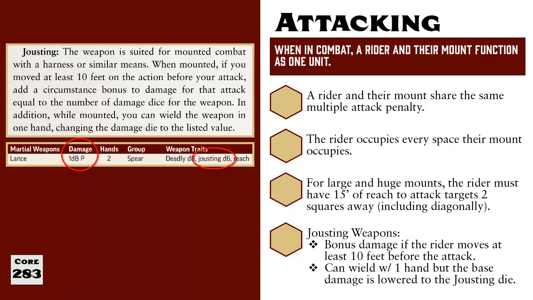You do not add the dice listed with the Jousting trait as the bonus damage. So for our lance, it is +1 damage, not +1d6 damage. The rider could also choose to wield the lance with only one hand, thus allowing them to carry a shield with the other, but on a successful strike, it would only deal 1d6 damage instead of 1d8, but would still inflict another +1 damage if again it moved at least 10 feet before the attack. And also, while we're on the topic of weapons, longbows and composite longbows may not be used while mounted.